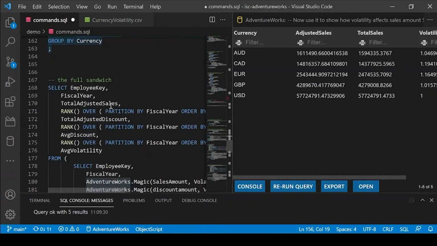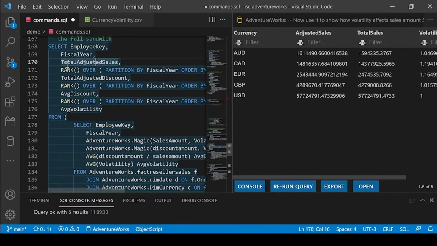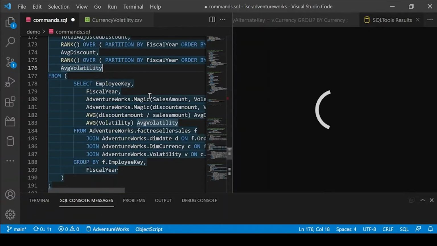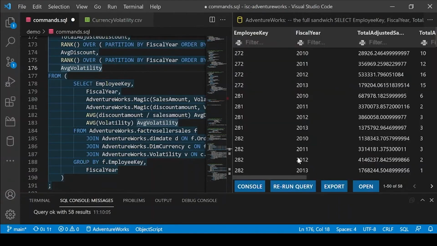So if we now want to incorporate this into our overall query, rather than taking the rank over the full sales, we're taking the adjusted sales based on our magic formula. So this query is starting to get a little long, but still it gives us the results that we were looking for, and now taking into account currency volatility.